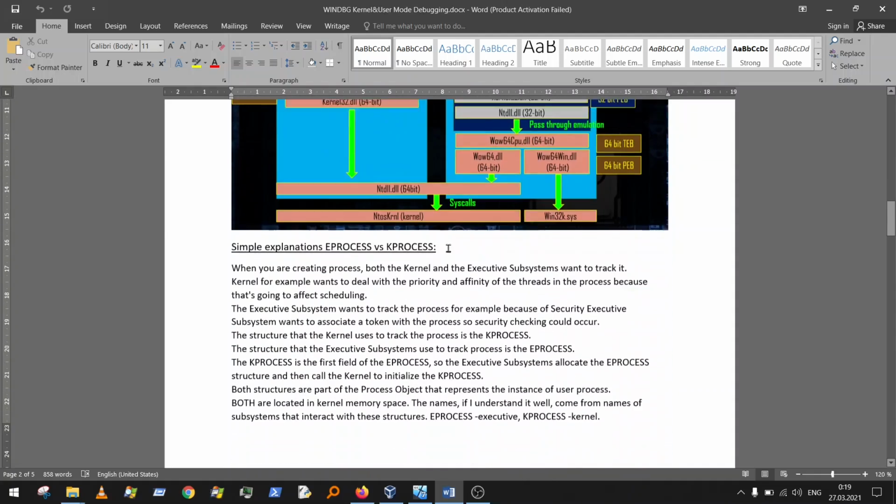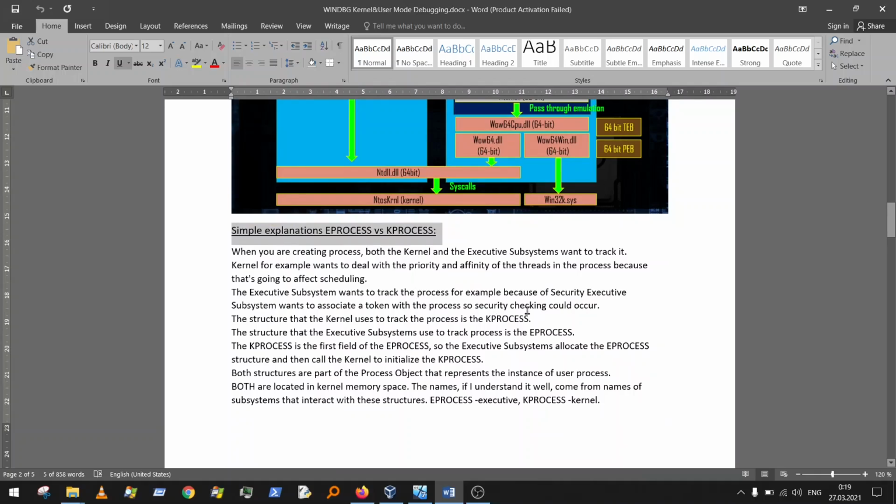And here I write simple explanation. It's quite subjective, so I write this explanation because I got quite many questions about EPROCESS and KPROCESS. What is the difference between these two? Because they are both in kernel, but the KPROCESS, the K is like for kernel and the E is like for executive. So why do they have this kind of names and other stuff? So I want to explain it quite in brief.